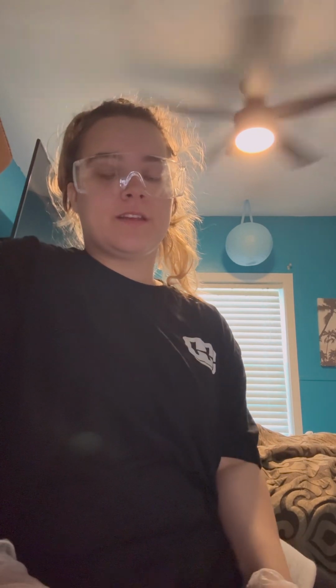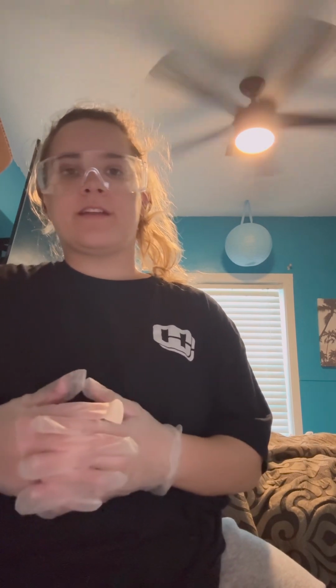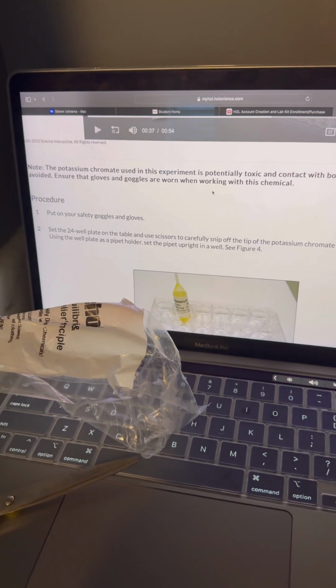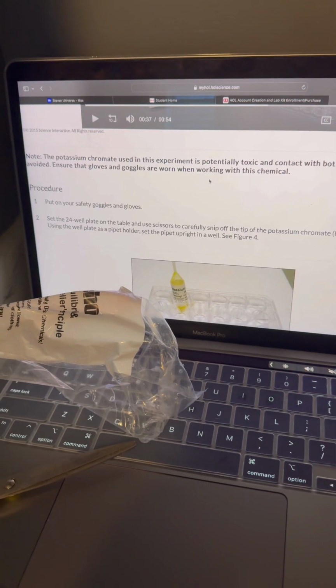Hello, my name is Macy Hill, and today we're doing the equilibrium and Le Châtelier's principle. There are going to be two parts to the Le Châtelier's principle lab. The first one is the equilibrium of chromate and dichromate, and the second one is the equilibrium of ferrocyanide and ferric ferrocyanide. So let's begin. It says the potassium chromate is partially toxic.